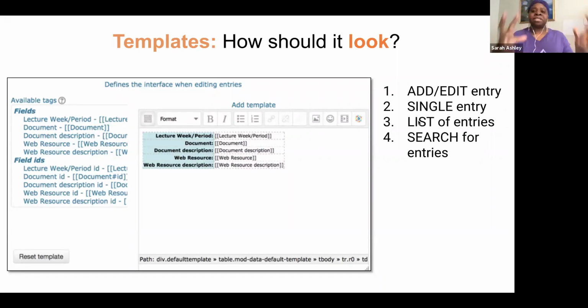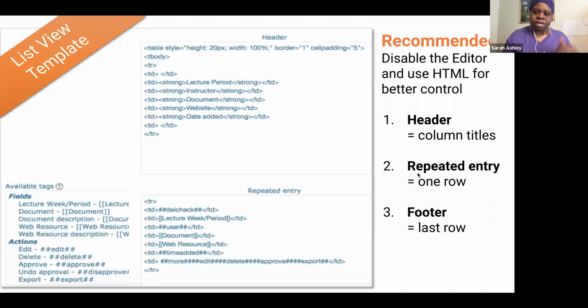Sometimes you don't need every single field there. So you probably want to take a look at your search template and take away things that don't make sense to search for, and customize that as well. Okay. Great. This is the list view template, and there is something about it.